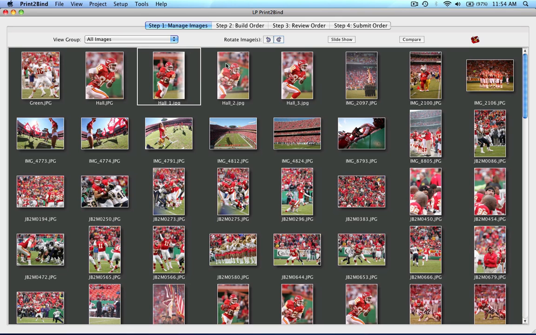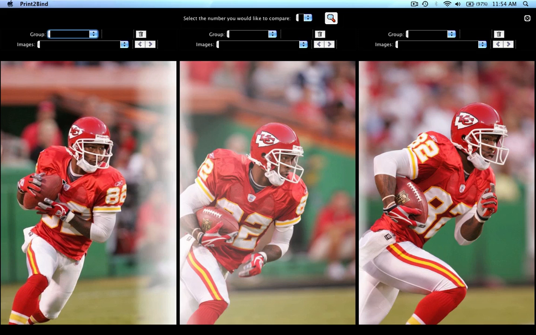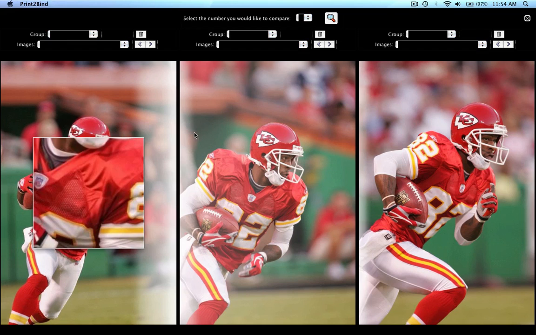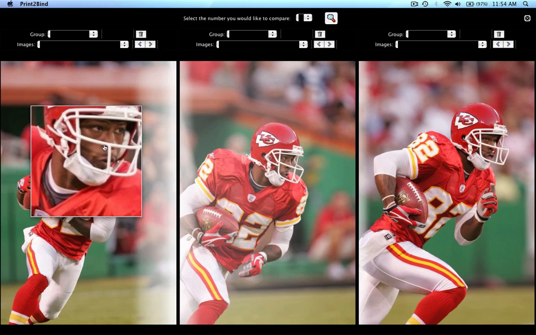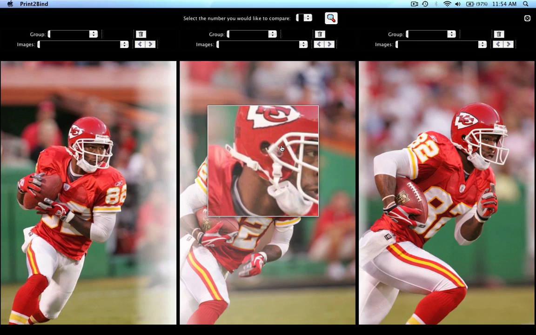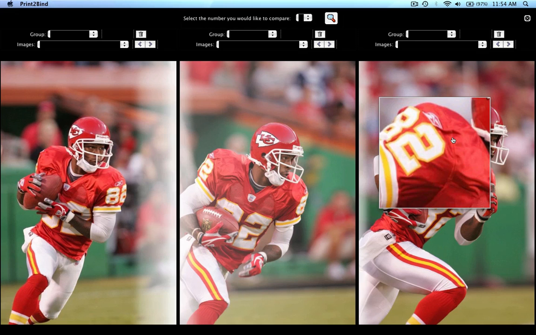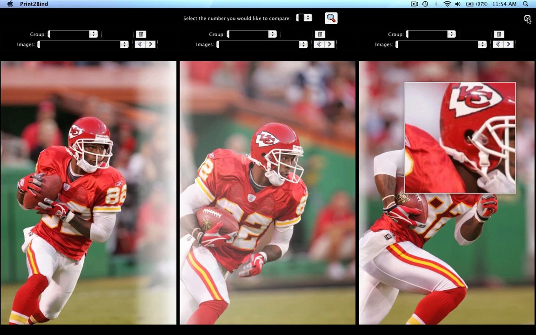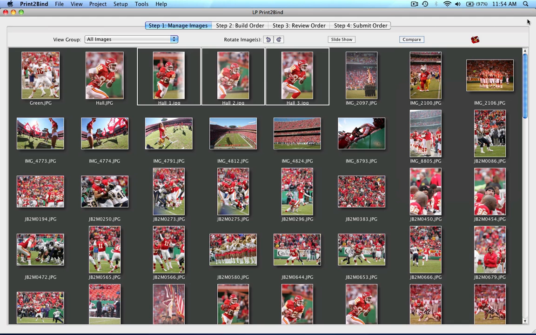Simply select the images you wish to compare and then click on the compare button, and you'll see the three different images or three slightly different images that I wish to compare. You can use this magnifying glass at the top to blow up certain sections by clicking and dragging of the image or images you wish to compare. To get out of the screen, simply click on the white X at the upper right hand corner.